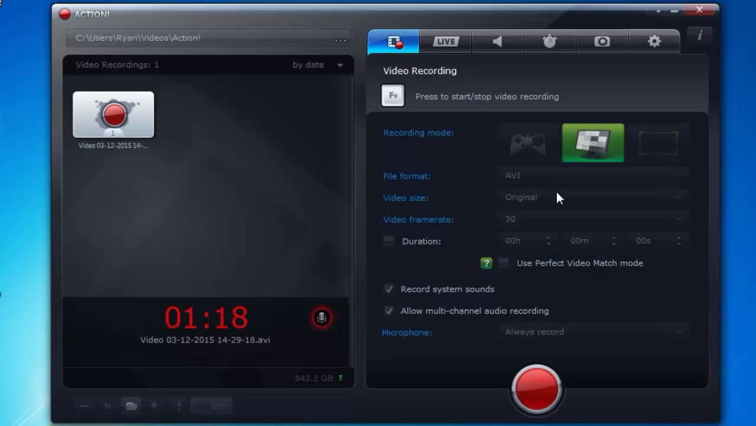File format AVI, so you can record in 1080p if you want to, but I'm recording original so you can see little mouse clicks that I do. Video frame rate 30 goes up to 60. YouTube actually supports 60 frames per second now, so you can go up to 60, but I'll go up to 30.